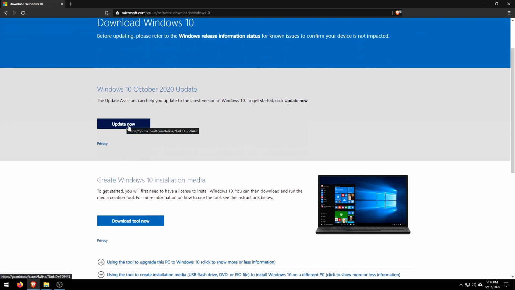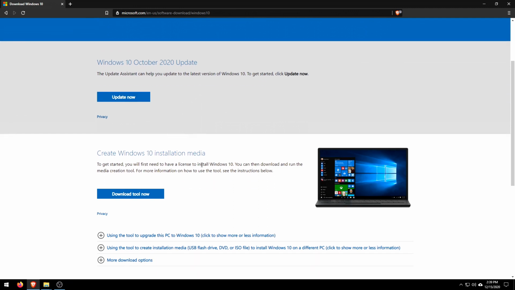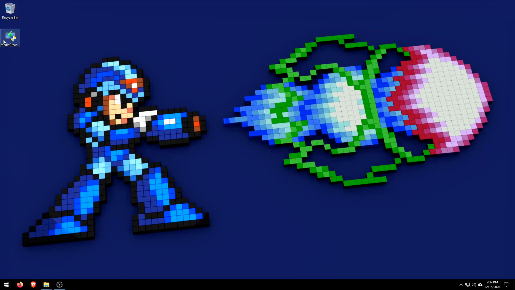If we click under the Windows 10 October 2020 update, we can just do a strictly update. But if we click here where it says download tool now, that will download the tool that will enable us to create an ISO image or a bootable USB flash drive. I downloaded the second part, the download tool. I'm double clicking on it.